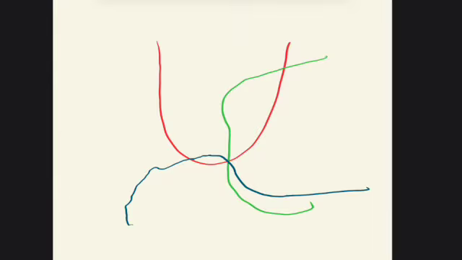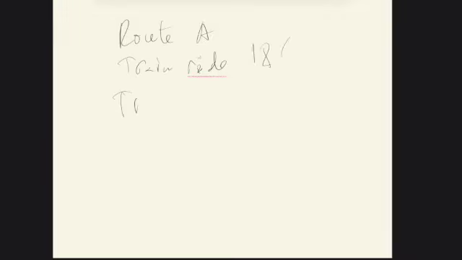So let's finish with today's DMV math challenge. Suppose you are riding metro. You have two possible routes. Route A: train ride, 18 minutes. Transfer, 4 minutes. Average wait for connecting trains, 6 minutes. So the final ride is 12 minutes.